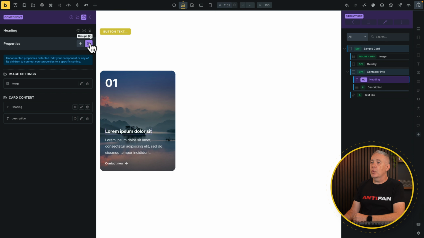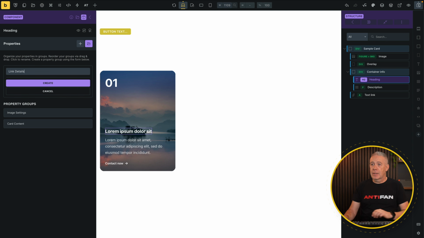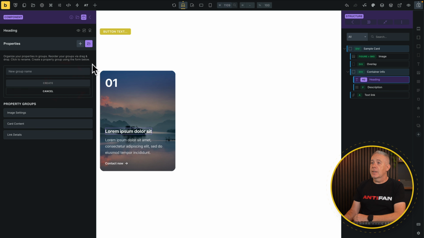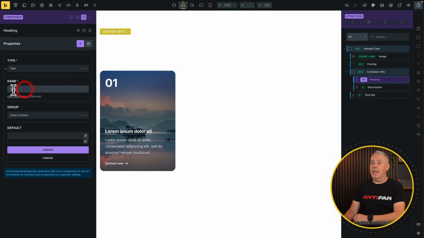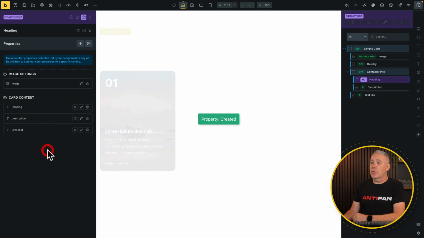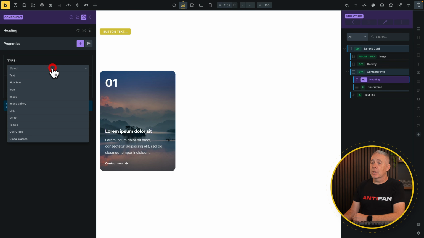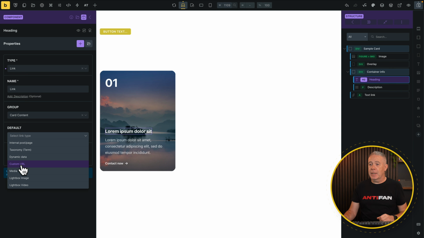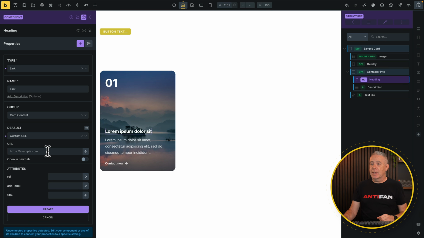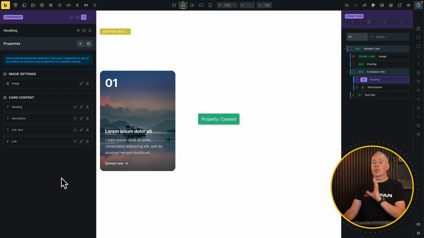We're going to add one more group in, and we're going to call this link details and create. I'm going to add one in. What we're going to do is we're going to set this up to be text. This is going to be link text. Card content is fine. Pop in that there. And obviously, we want to add the link in as well. So we're going to set a link. Card content, fine. Link type is going to be a custom URL. We'll leave the value there and everything else. So we'll say create. So now we've created what we need.